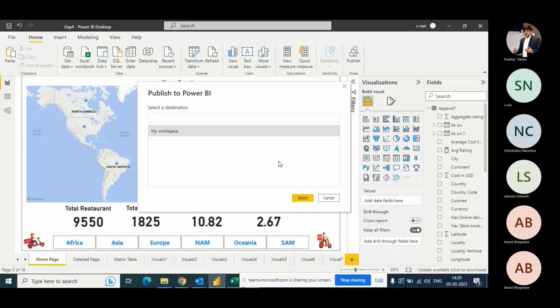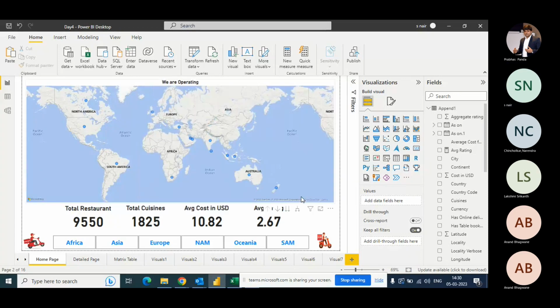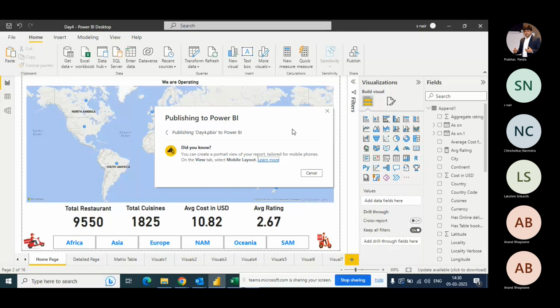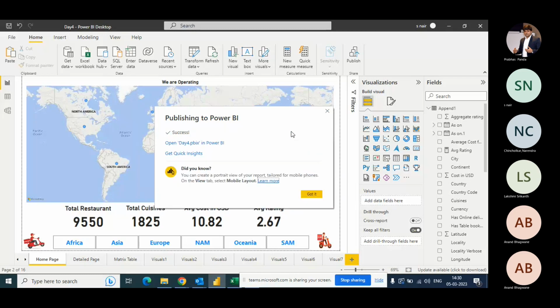Right. So just hold on here. The moment you click on publish, friends, when you have an organization account and you are logged in, you will see an option here called My Workspace. Apart from this, if you are aligned to another workspace in your organization, everything will be shown, but always use My Workspace. Select My Workspace and then click on select. Do not close anything, leave it as it is. This report is now published to your My Workspace.